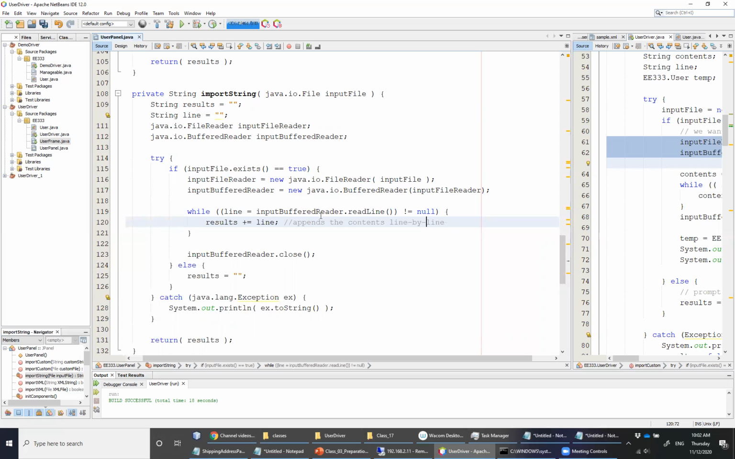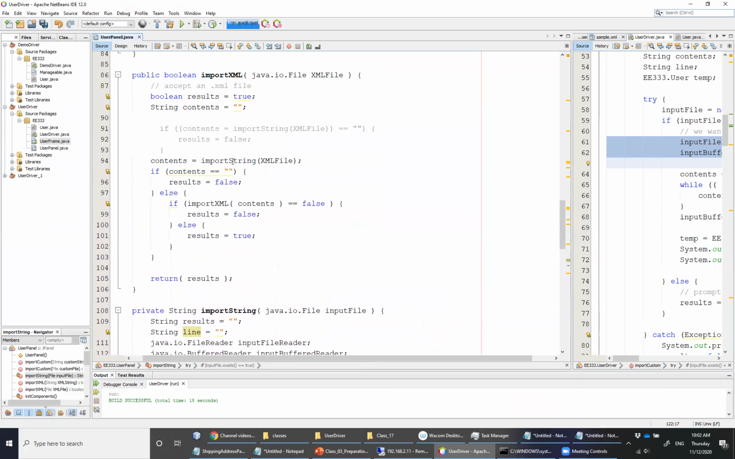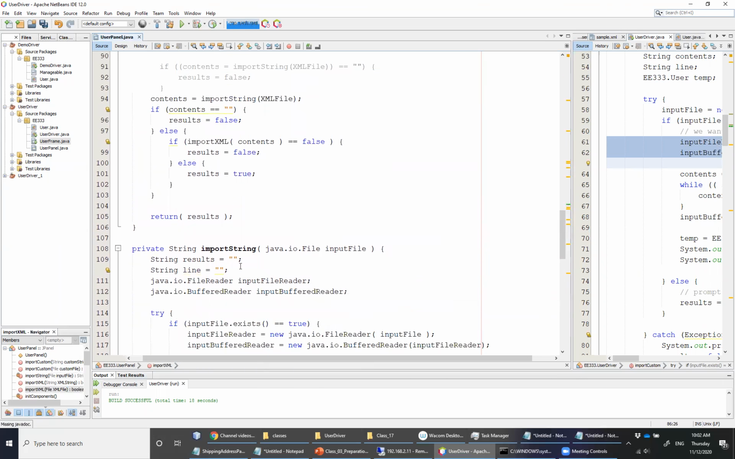Line by line. Now, the other thing that we want to do is we want to go ahead and maintain any of the new lines there. So we'll go ahead and include that when we are adding a line to the results.